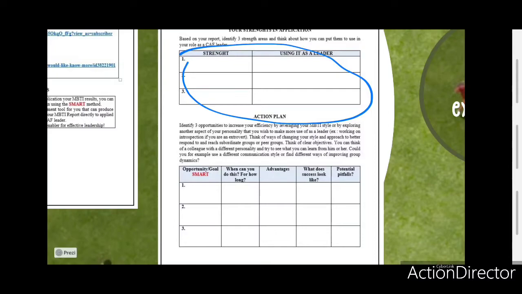a leader. So basically, if you notice some things in your report that show strengths for yourself, you've identified, oh, this communication part in the report really represents me, and that is one of my strengths. Well, why not use that strength and leverage it as a leader by identifying where you could do so? That's just one example amongst many. So that's the top part of the actual action plan.